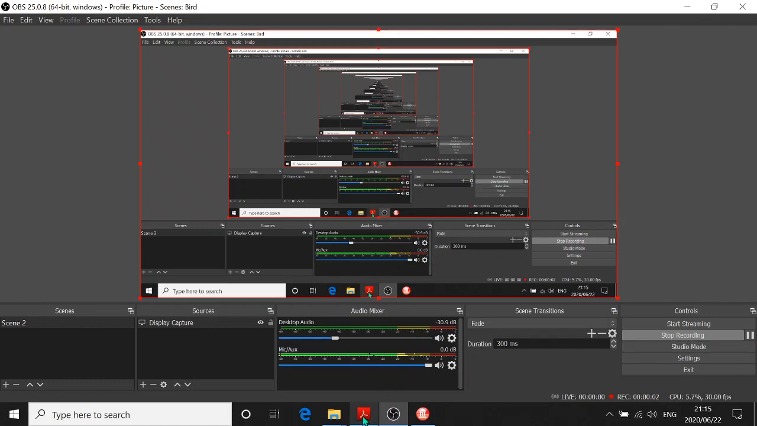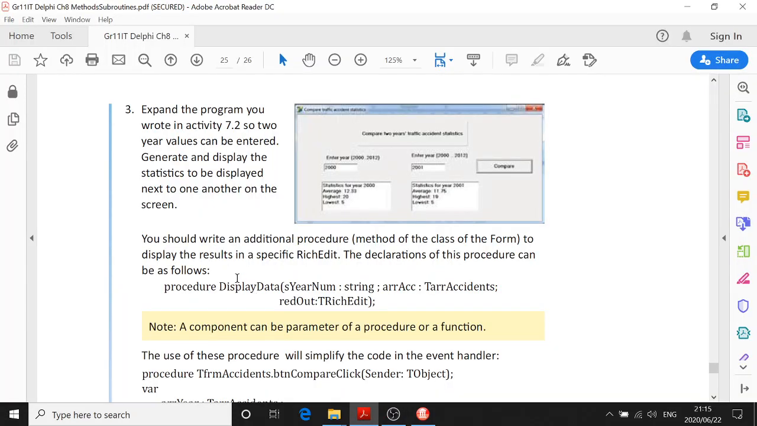Hello grade 11, this is an exciting program here. We're going to use the same program from activity 7.2, the previous lesson, and we're going to modify it with two rich edits and two edit boxes so that we can have 2 years that are entered in at the same time, and when we click the button we're going to display it in the appropriate rich edits.